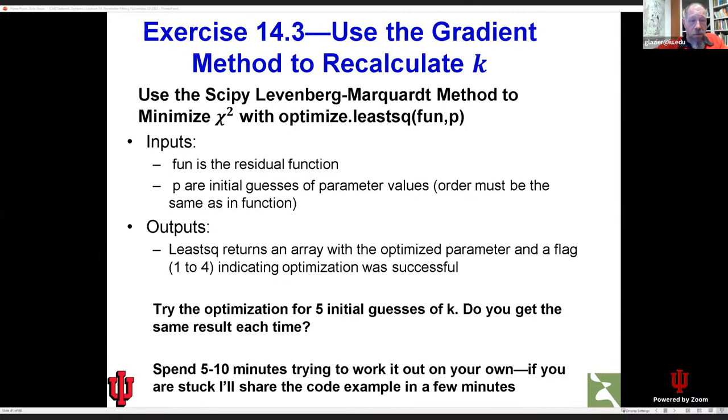Okay, let's see. Let's pick somebody who hasn't talked yet. Purva, what did you get? Yeah, hi. I was in a group with Eden, and actually they were doing the work, so I did not write the code. They were the ones. Did you run it?